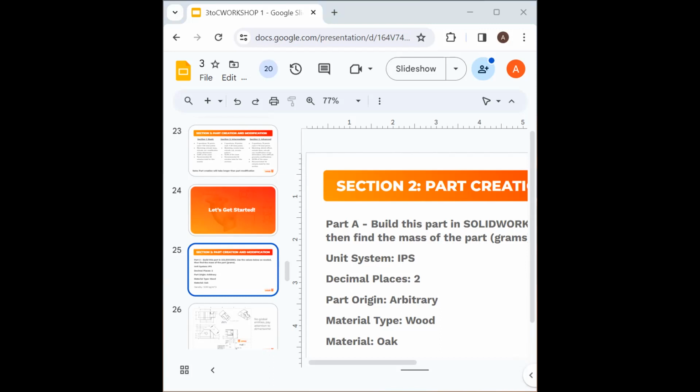Materials. Find woods, and then you click on oak. And then you click apply. You don't have to double click it, just apply it once and then close. It should show up on your SolidWorks.